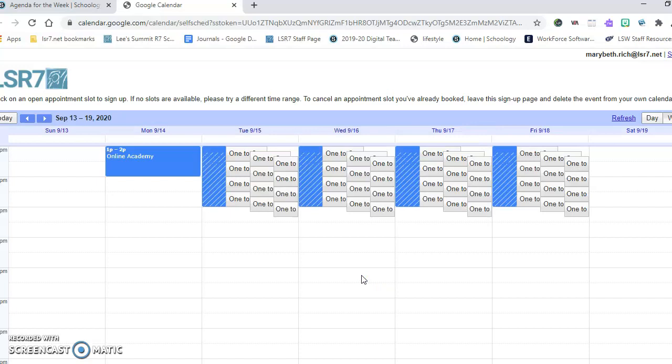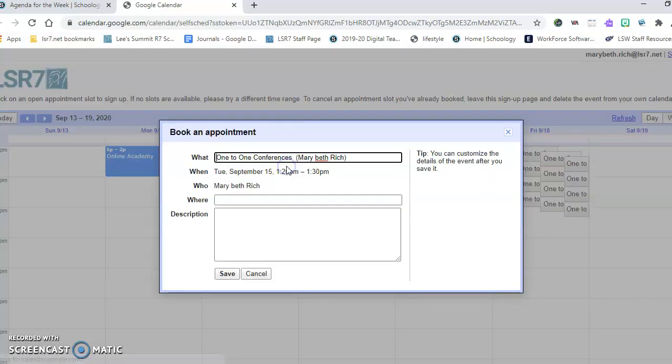All you have to do is click the next, and then if you need to schedule a conference, you will sign in with your Google, and so it will list your name and then a description. I need help with writing my reader response. You hit save, and then it will notify me, and then I can notify you with the link to our conference.